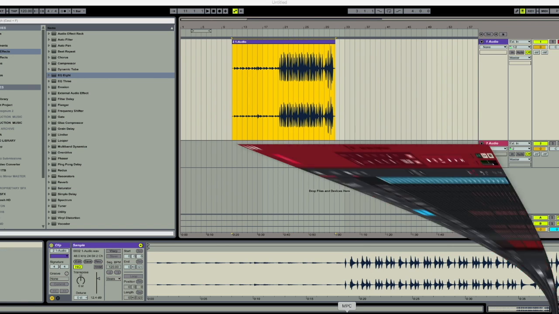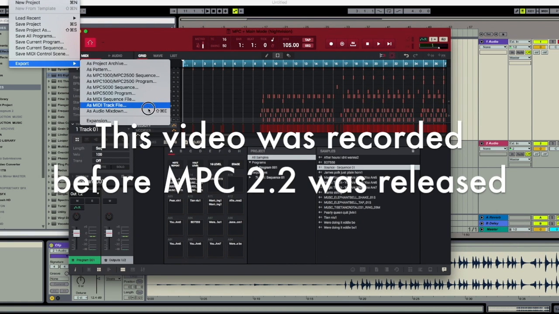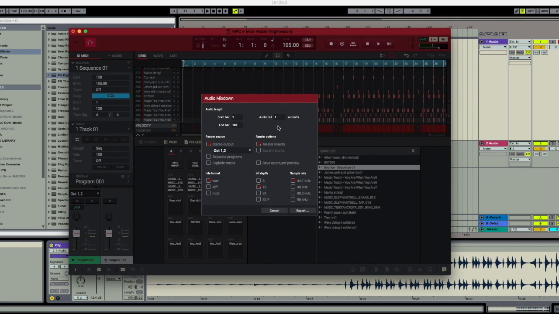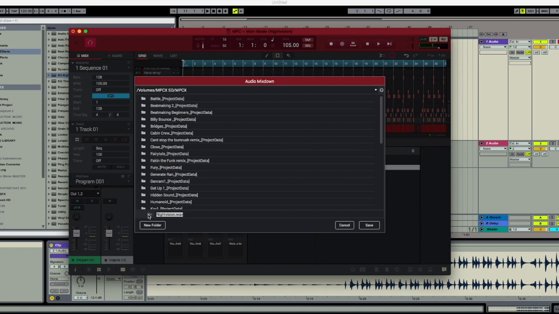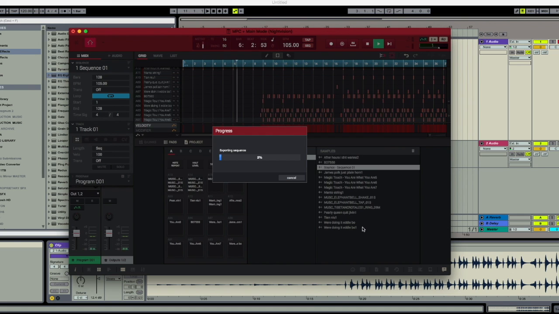So I'm just going to go into MPC 2.1 and I'm going to export this as an audio mixdown. Okay, so stereo output 1 and 2, it's WAV 16-bit. I'm going to choose 48 kilohertz and I'm going to export that. So let's just put it on my desktop. There you go, desktop, save.